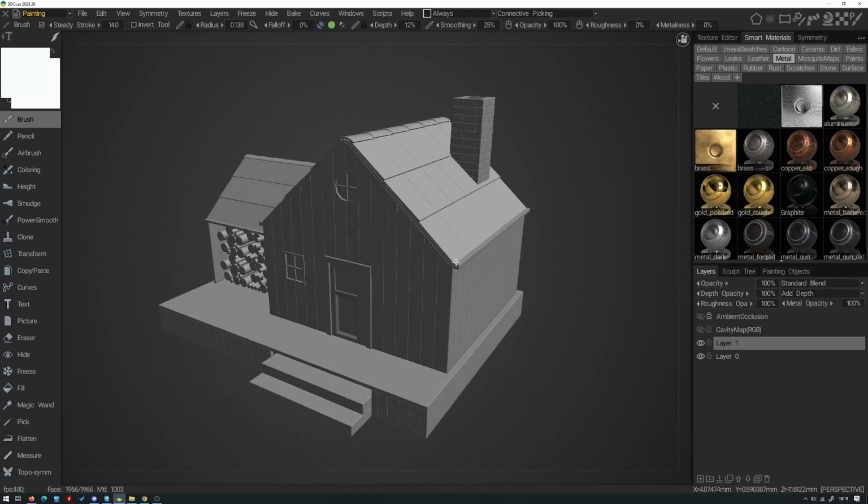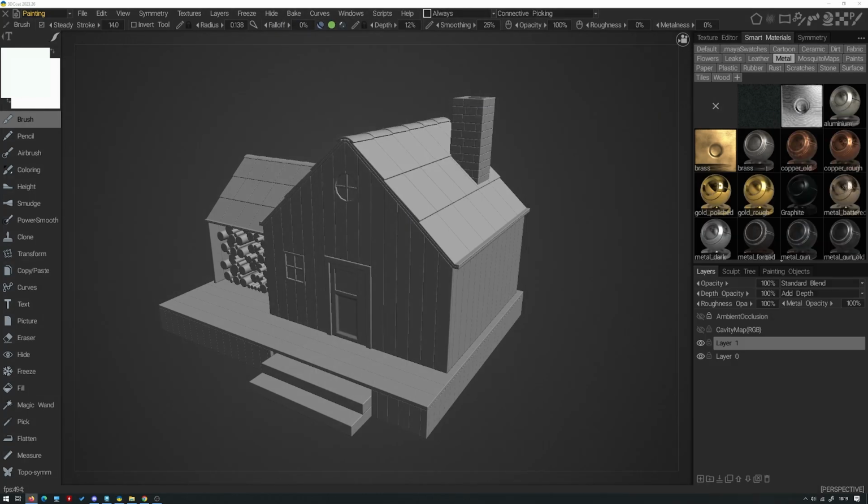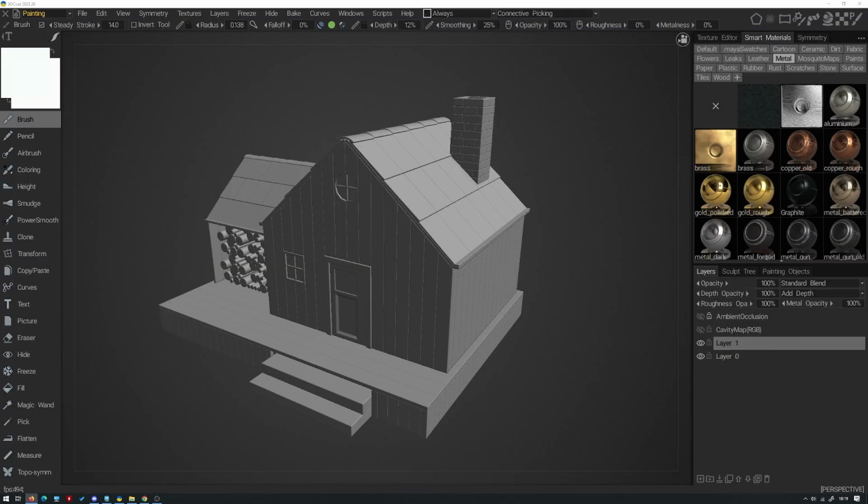And, okay, so I have a picture here. If you're not sure what this house looks like in-game, let me quickly show you. It looks like this guy. Pretty simple looking, quite like a nice, cozy looking farmhouse. Just wood, tiled roofs, bit of wear and tear, and some bricks. So we're just going to go ahead and paint some of that in.